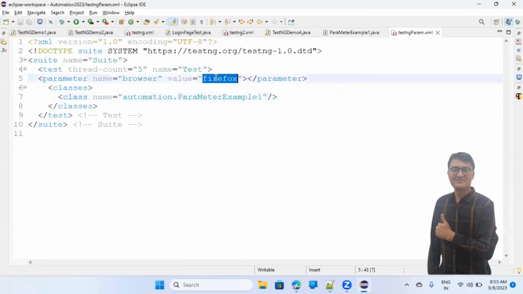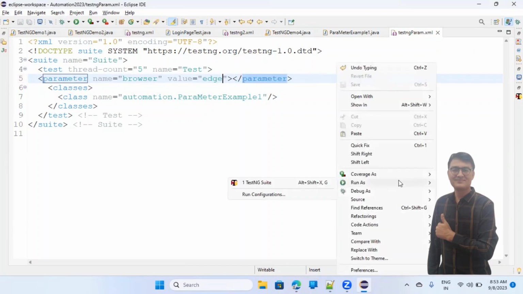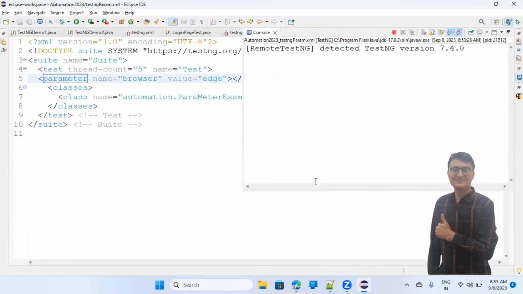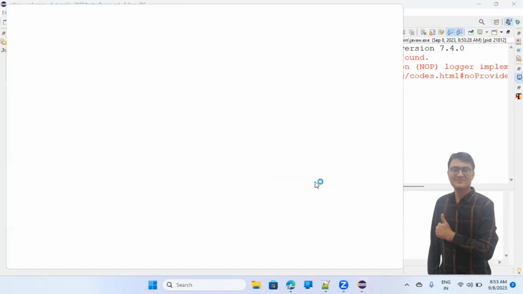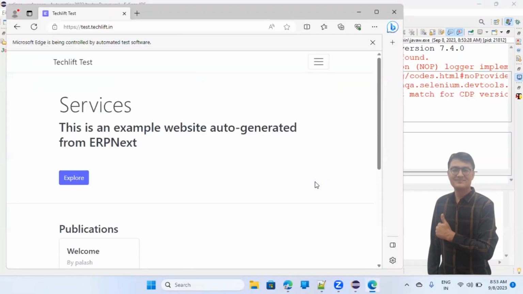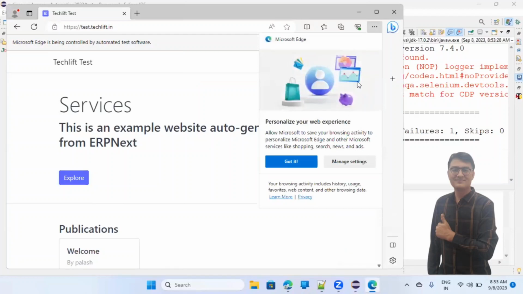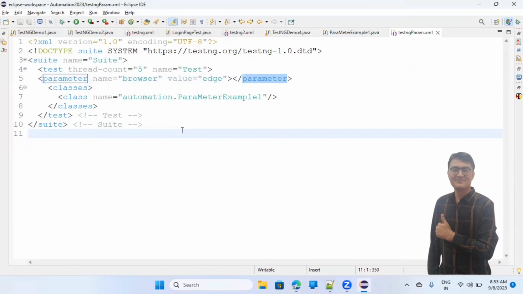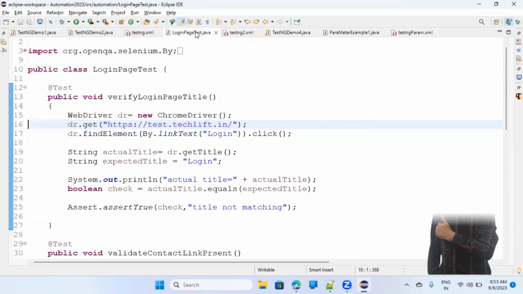I'll change it. So I'll say value is equals to edge. Save it. Now the same case will be executed on Edge browser. Yes, Edge is open now. Great. Done. This is about passing the parameters. Fine. Next example. Why not? We'll make some other meaningful real examples.